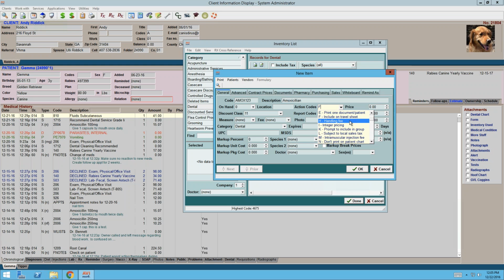AVImark has 4 hard-coded fees that you can use on your treatments and your items, and they're all triggered by action codes. So the first one you have is your handling fee, which is triggered by giving an item the H action code. The second is your intramuscular injection fee, which is triggered by the M. You have a prescription fee, which is triggered by the P action code. And in your inventory list, your V action code will trigger your intravenous injection fee. Now, these fees are all set up in your advanced options, which is in another area in AVImark.